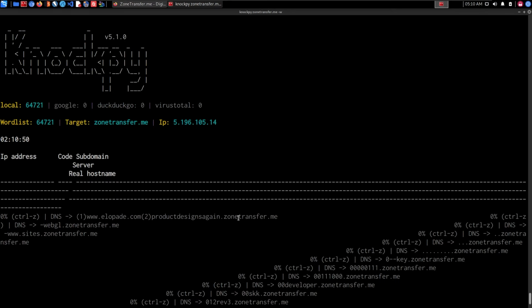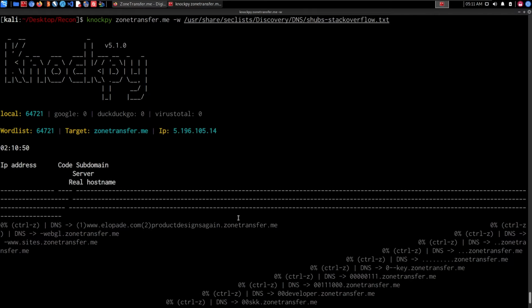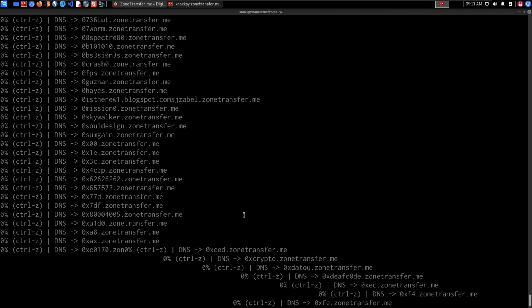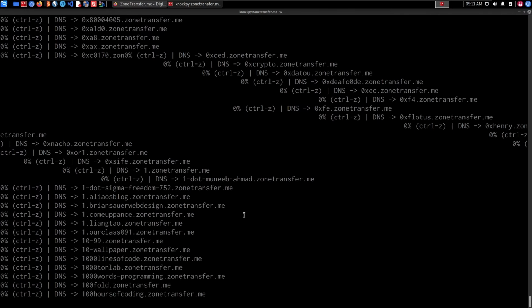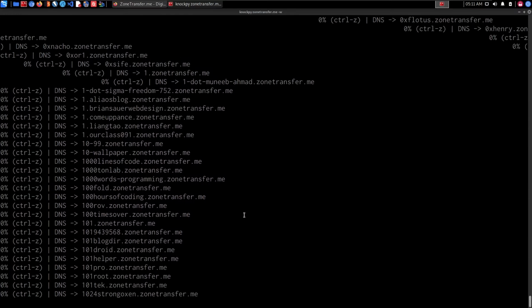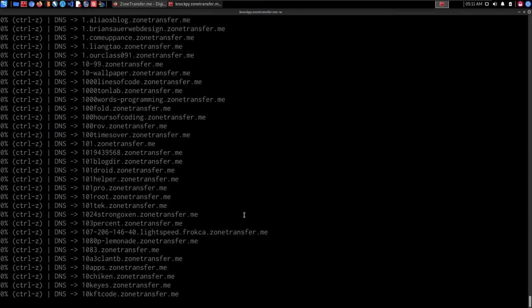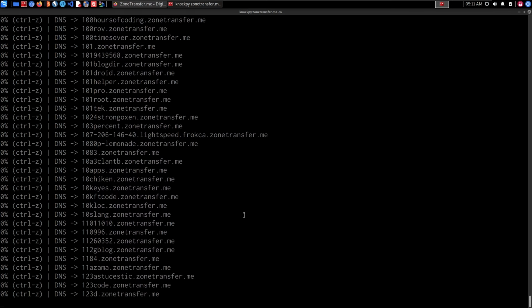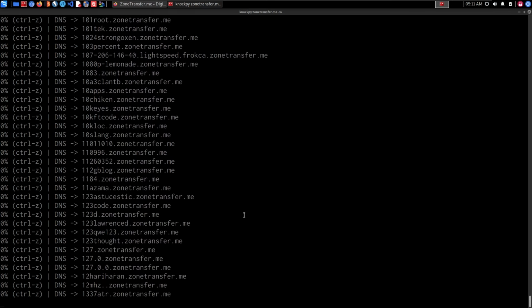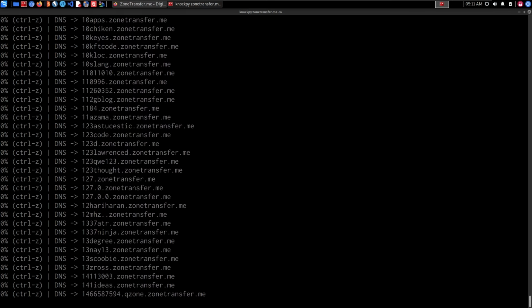For some reason, it's actually displaying it in ASCII here, which is not giving us the results correctly. But we should be able to identify a few here. That being said, that's how to perform subdomain brute forcing with fierce and knockpy. Let's move on to the next technique.